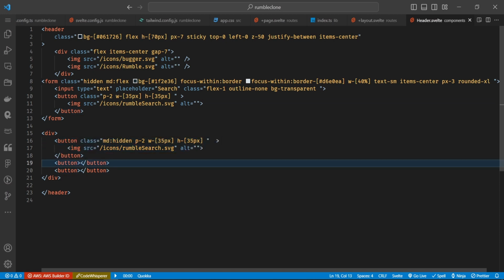Now, the second button will be a sign in button, and the third one will be a sign up button. So say sign in. The third one is going to be sign up. So instead of adding the class in here, what I'm going to do is make a class that we can reuse.